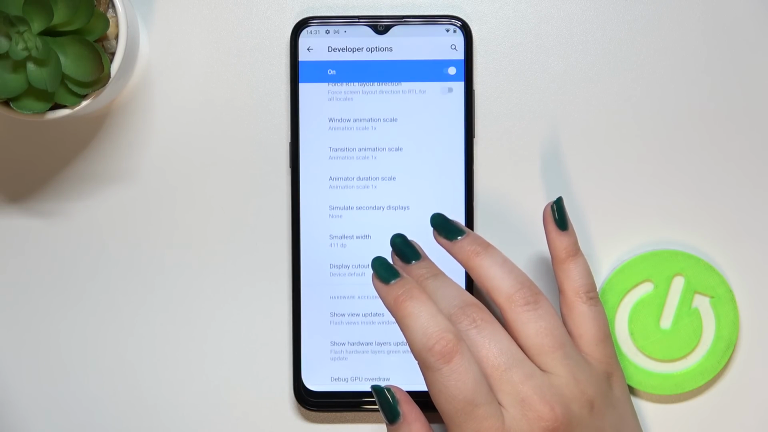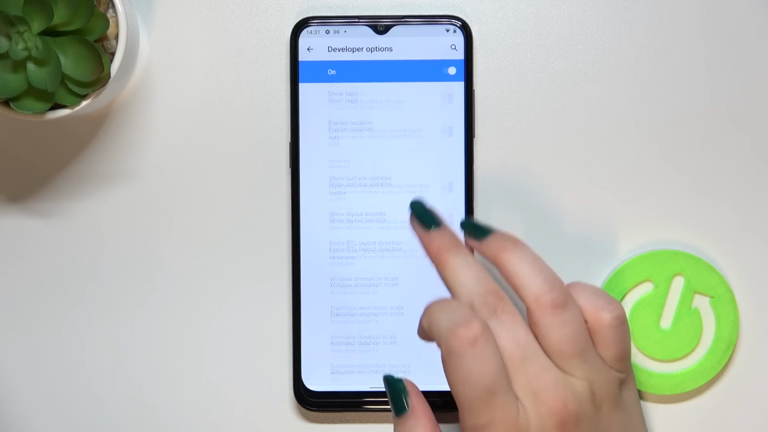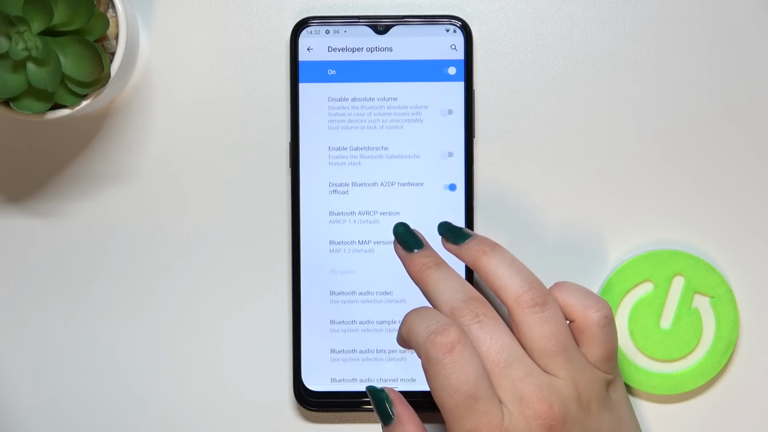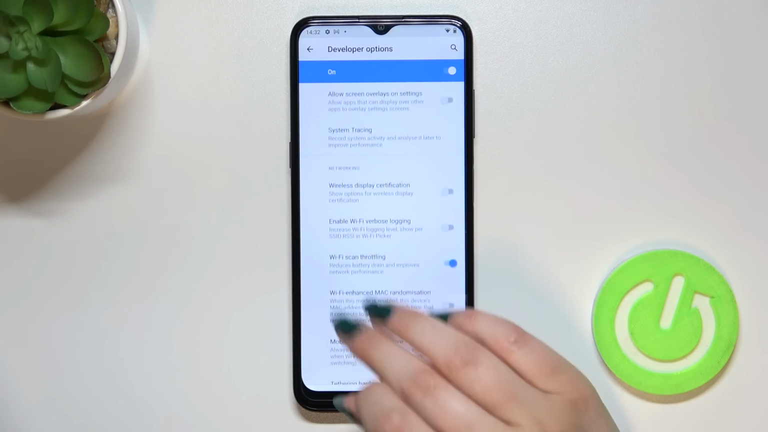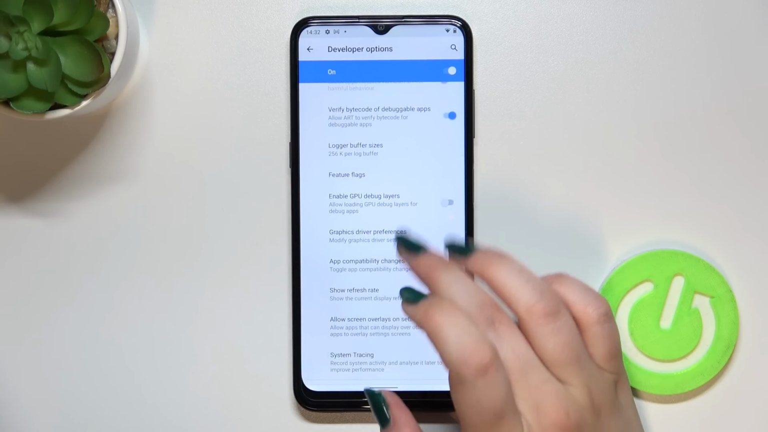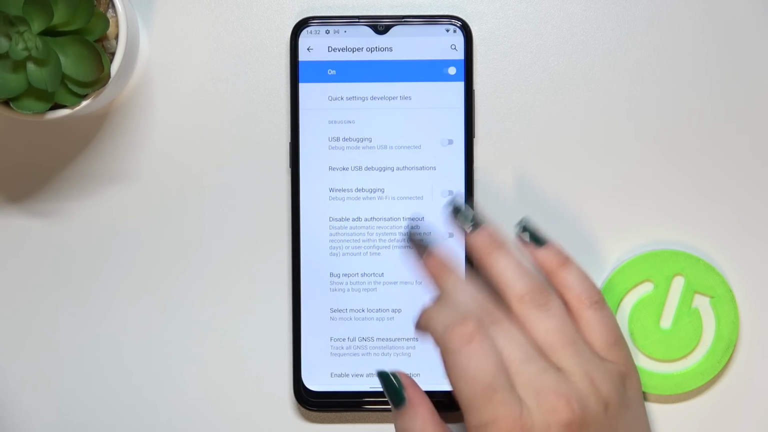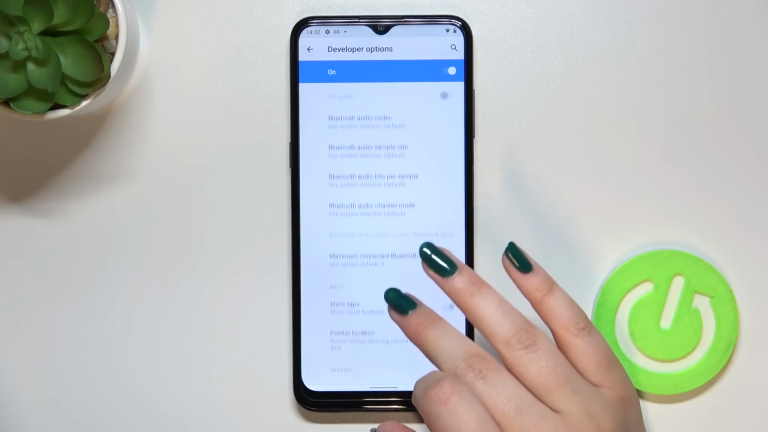So for example, we can change the smallest width, and we can show pointer location. Here we've got some options which are connected to Bluetooth and overall to the networking. As you can see, we've got also the Wi-Fi here, and so on and so on. So quite a lot of options to customize.